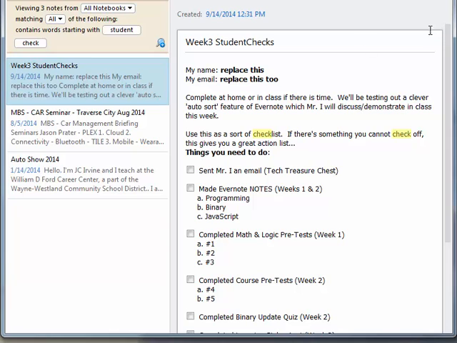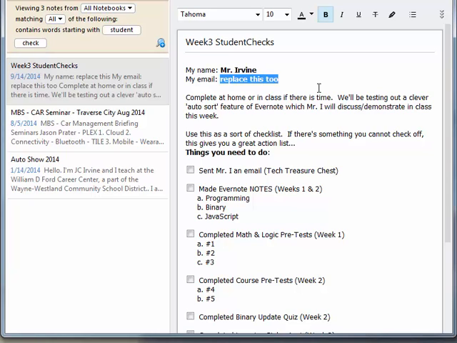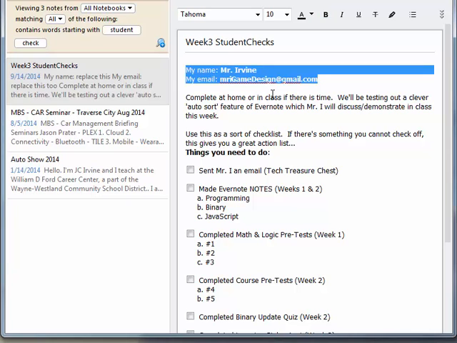So for instance, at the top it says replace this. So for your name, you want to put in your name. And for the email, again, if you would, make sure you put in your email address that you're going to be using for class. So this now is my own version of the note, and I'm allowed to change things. So this is pretty handy.